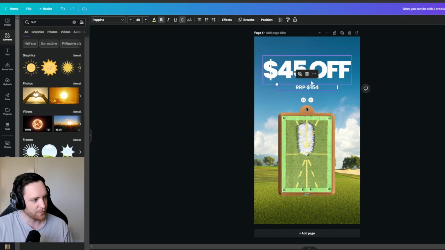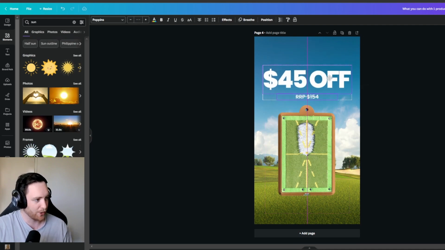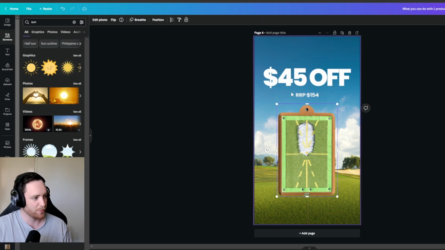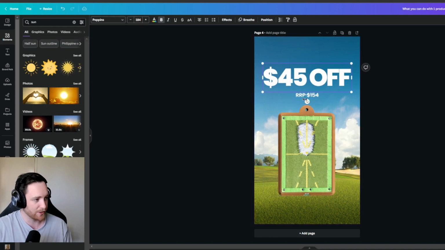$45 off. This is really simple creative, which is what I'm finding working on a lot of client accounts at the moment. This is just a really simple product image with a background that's related to the niche that you're going after, and the offer and the USPs of the product, and then also some social proof as well. So these are super simple ads, guys.